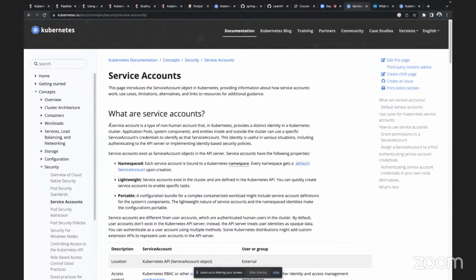That's a difference between the real user and the service account. So if you need to provide some permission to your services which are running in your Kubernetes cluster, you can always create a service account, which represents non-human accounts. It can be application pods, it can be system components, and entities inside or outside the cluster can use a specific service account's credentials to identify as the service account.